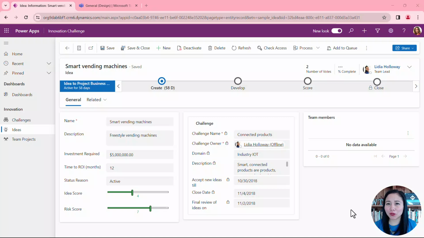Okay, now that we've built the business process flow and we've added automation to it, I'll next show you the business process flow in action. So I'm in my Innovation Challenge Model Driven app and I have an idea open up on screen. Now, as you can see at the top here, we have the business process flow.